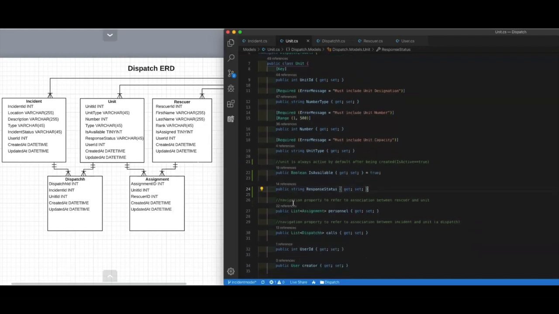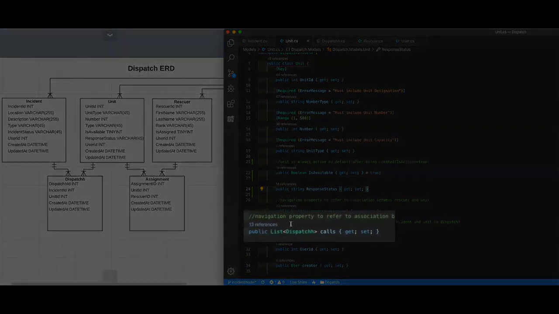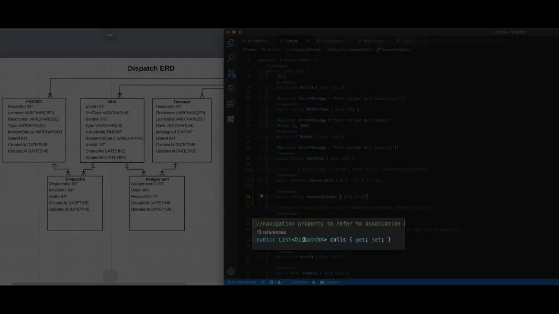Now, we have this navigational property, which I've labeled calls, and it gives us a list of dispatches associated with each unit. Now, we know that each dispatch object contains a unit and an incident, so from each dispatch, we can retrieve the relevant incident information. Now, it should be noted that at any given time, a unit will only have one dispatch associated with it.